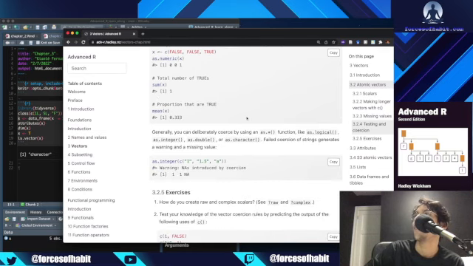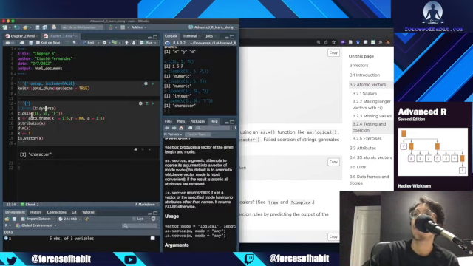Coercions. Generally, you can also do coercion yourself. There's explicit coercion, like what I had before as data frame.